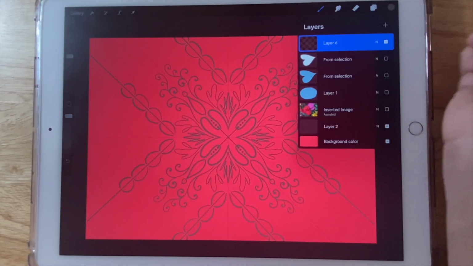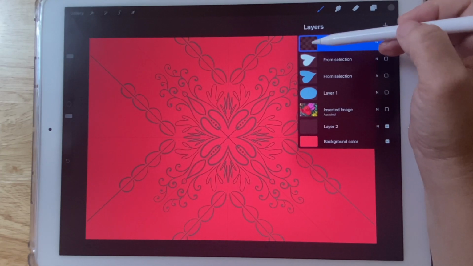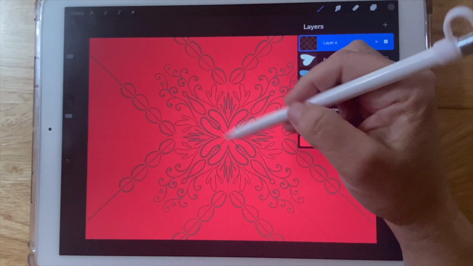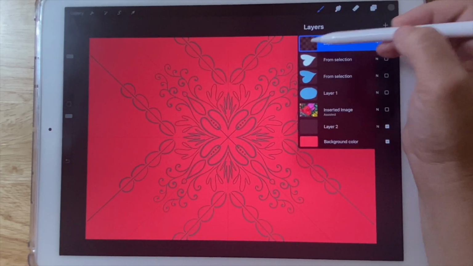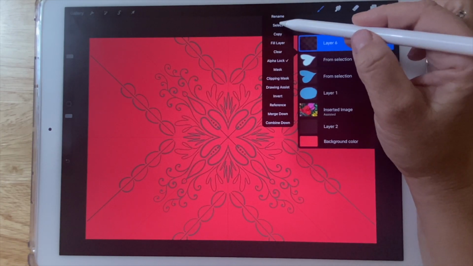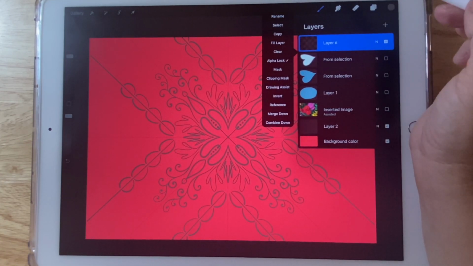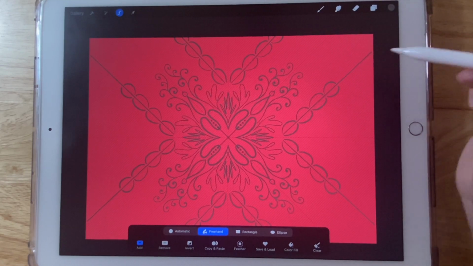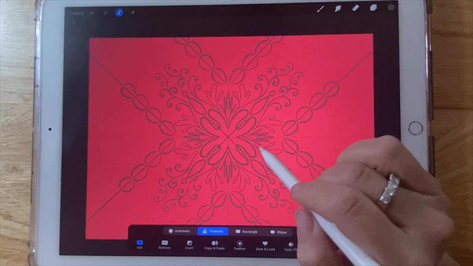So one other thing I can do is, this is now my, we'll call it filigree layer. I can tap and I can select. So I'm going to say select. What that's done is it has only selected the color on that layer.